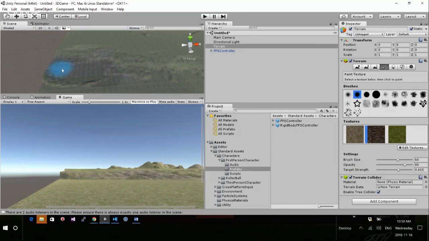Mine is still changing the height. While I'm using the brush, it's still changing the height. It shouldn't.